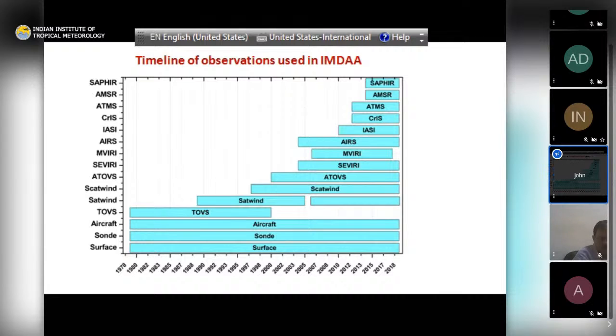SatWind was used in most of the IMDAA period. That was from 9 different geostationary satellites. ScatWind from 3 different satellites is used, that is ocean surface winds. SatWind is atmospheric motion vectors. Then we used the Meteosat product, SEVIRI, MVIRI. Then the hyperspectral channels like AIRS, IASI, CrIS are used in the later part of the reanalysis. The Megha-Tropiques SAPHIR data is used in a few years of the reanalysis. That is a six-channel humidity sensor data.